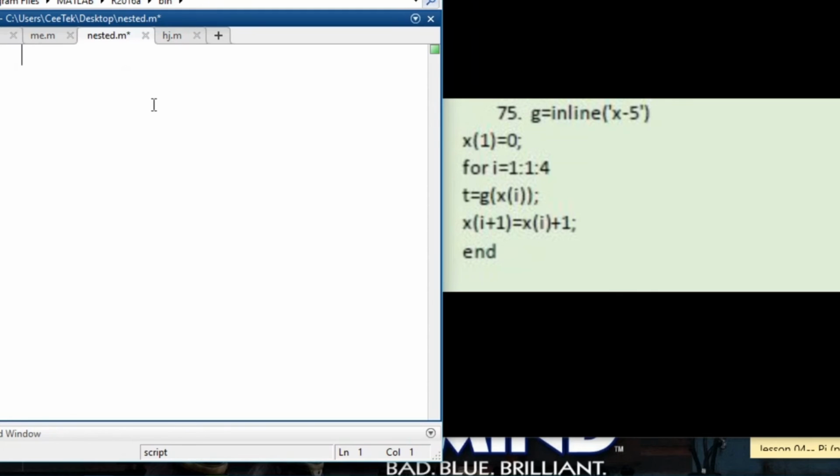And then we have x(1), which is also a definition. So we are creating a variable x, and then at the first index we are assigning it 0, and then we have a for loop for i equals 1 in steps of 1 to 4, and then t equals j(x(i)). Okay, so we are passing x and then the index. So let's quickly observe how this code is going to be processed.